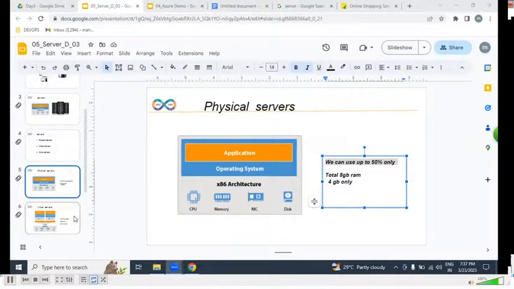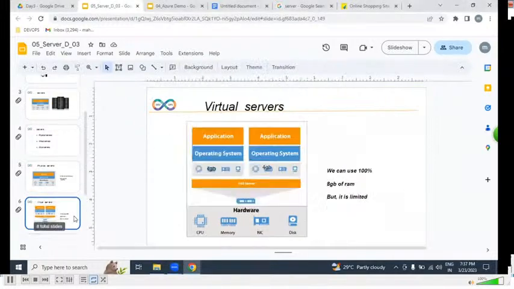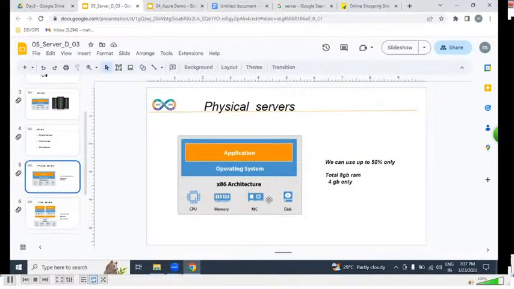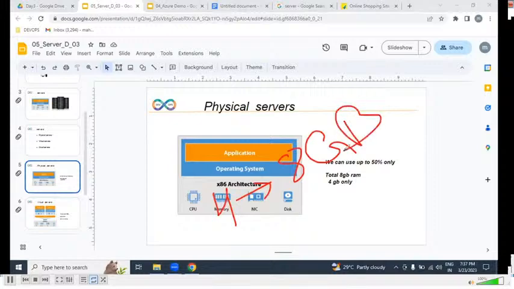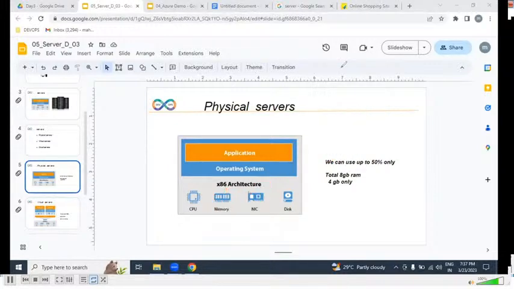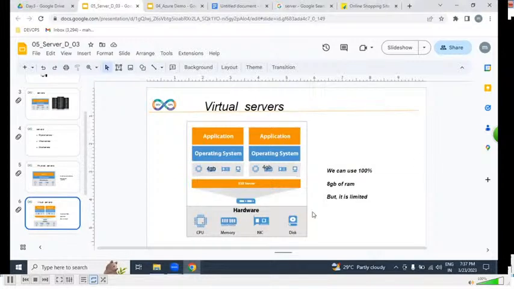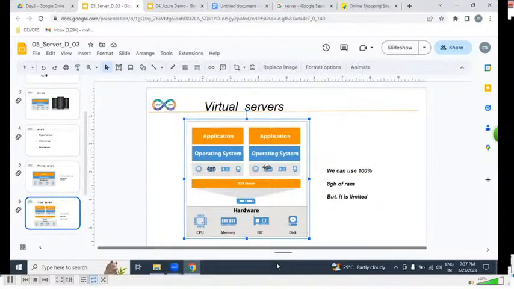The same issue we face in the physical environment, the same problem we face in virtualization also. What is the problem here? Immediately we can't replace 4 GB with 8 GB. That is the same problem we face even in virtualization. But what is the advantage here? We can deploy multiple applications, one application, a second application. That is the first advantage. And moreover, we can use 100% of resources.